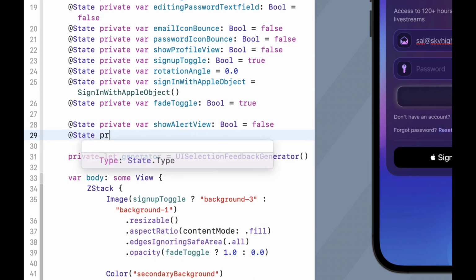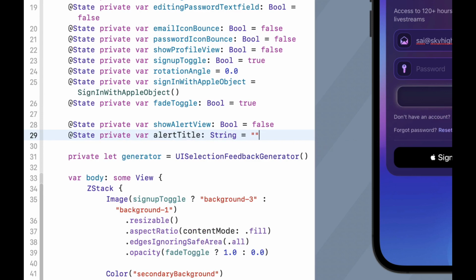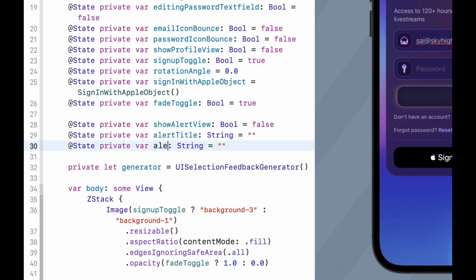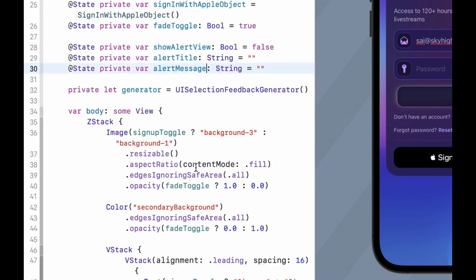Next, I'll create 2 more variables called alert title and alert message. They are both going to be of type string and currently going to be empty. So alert title and then alert message, and both of them are going to be empty strings.